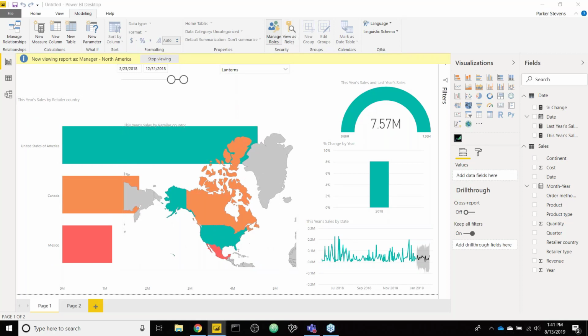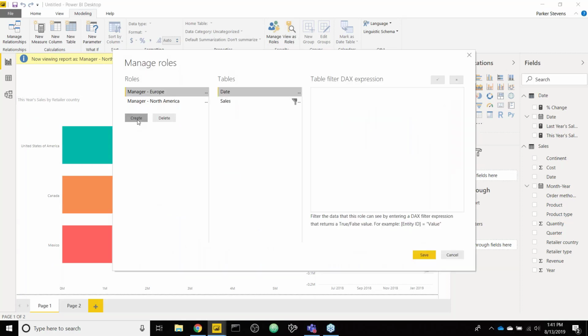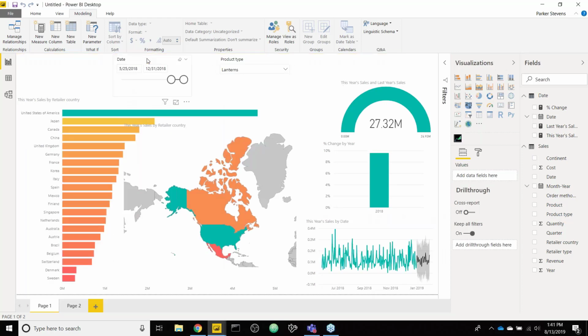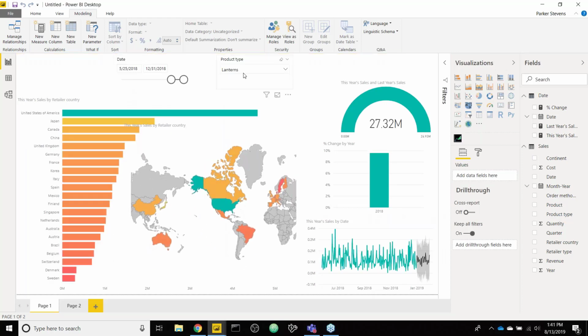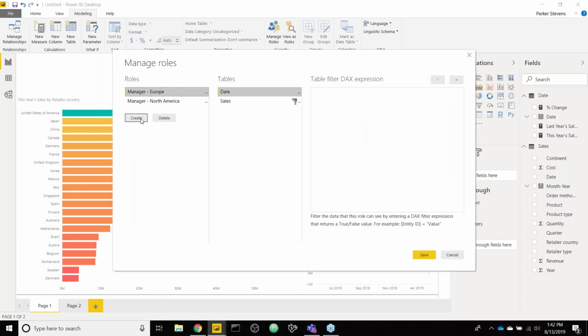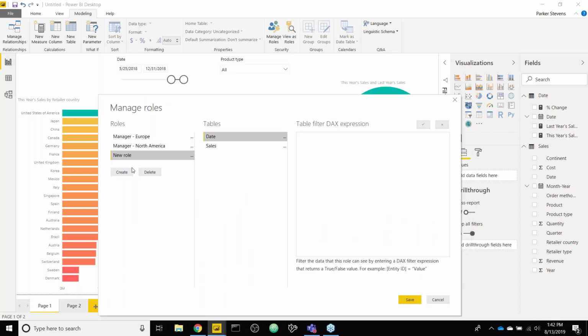So just one more quick example. We can create a role not based on continent, but based on something else. Let's take a look at what we have available to us. We can stop viewing as the North American manager. We have product types as well, so we're filtered down to lanterns. Let's remove that filter. Let's say we have someone who's an analyst based on a specific product. We can create a role for him, so we can go with cooking gear.